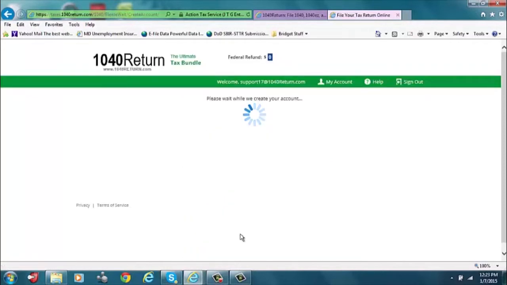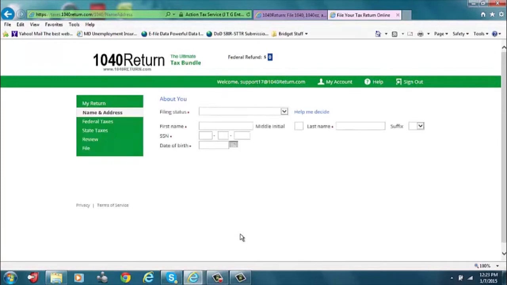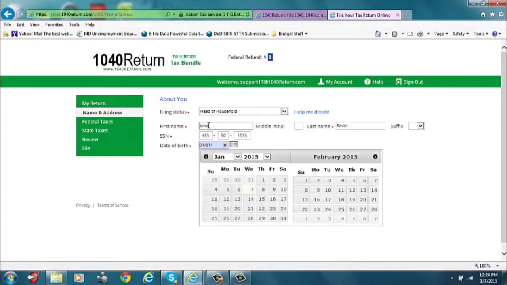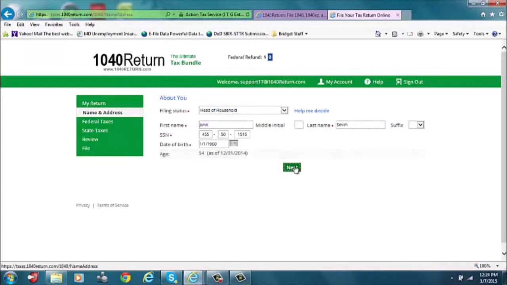and get started. Next, we go to the About You page. For this example, we will be using Head of Household for filing status, and we will be using sample information. In this case, John Smith, and a sample Social Security number and birthday. Again, feel free to fill in your own information instead. We will click on Next to proceed.